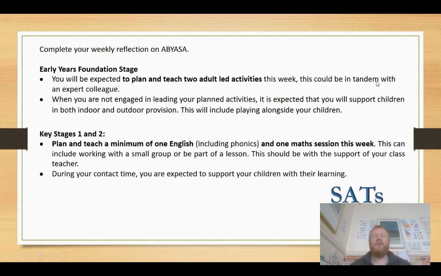This week, for students in the early years, you'll be expected to plan and teach 2 adult-led activities, and this could be in tandem with your expert colleague. When you are not engaged in leading your planned activities, it is expected you will support children in both indoor and outdoor provision. This could include playing alongside your learners, watching how they learn, engaging, asking relevant questions, etc., supporting the provision in the unit.